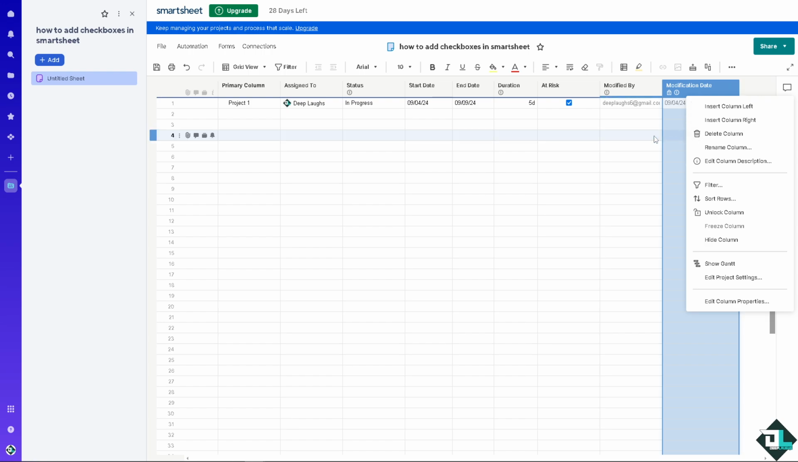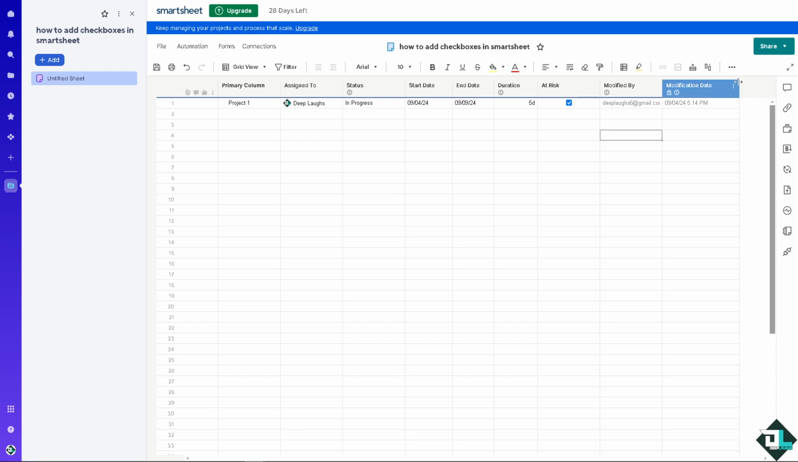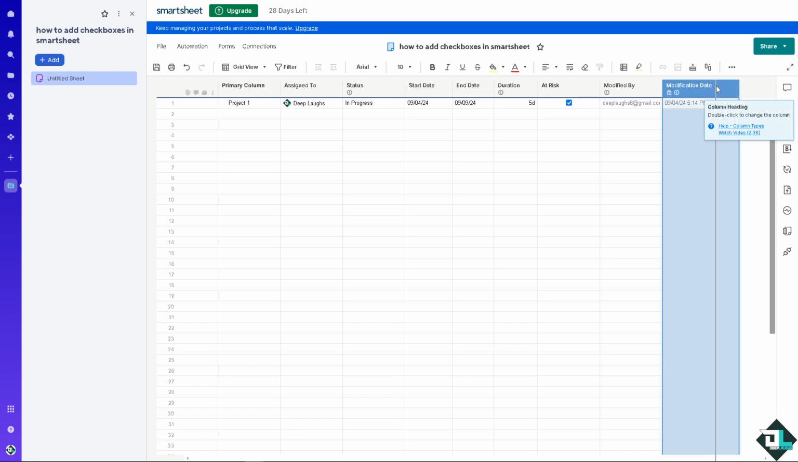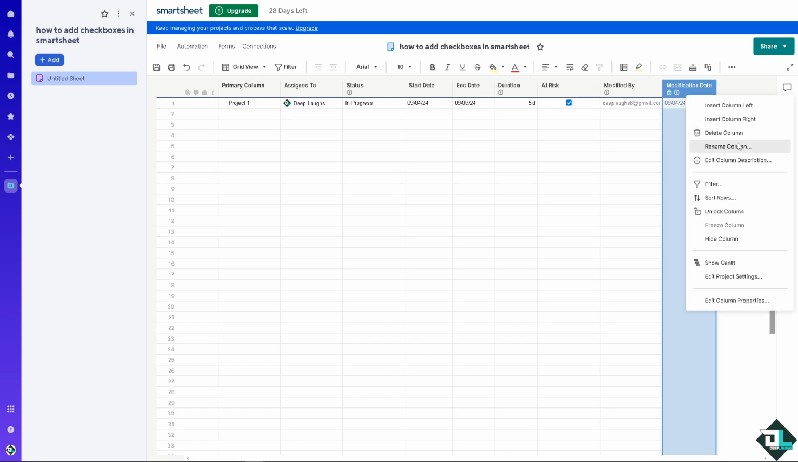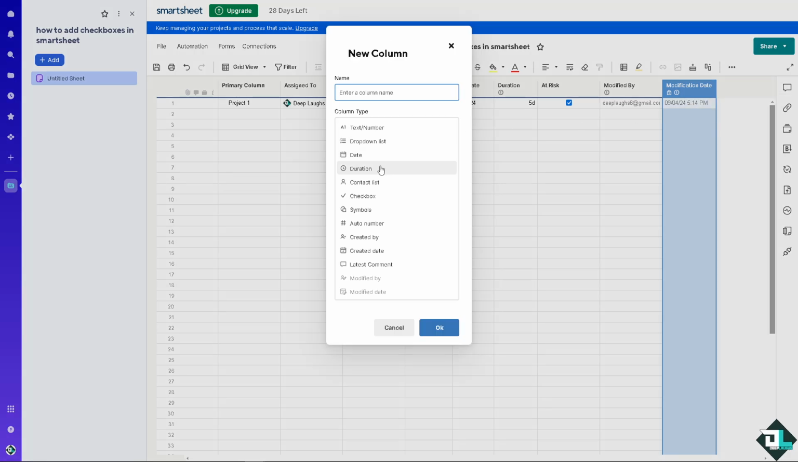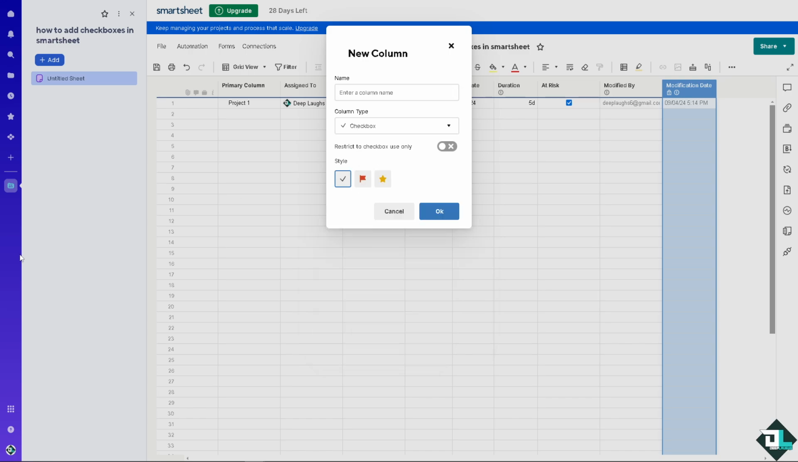It doesn't matter. But in this case, I'm going to maybe insert on the right because there's like a space left on that. Insert column right. But again, you can do it insert column left, all right? Insert column right. And there should be an option that says checkbox.